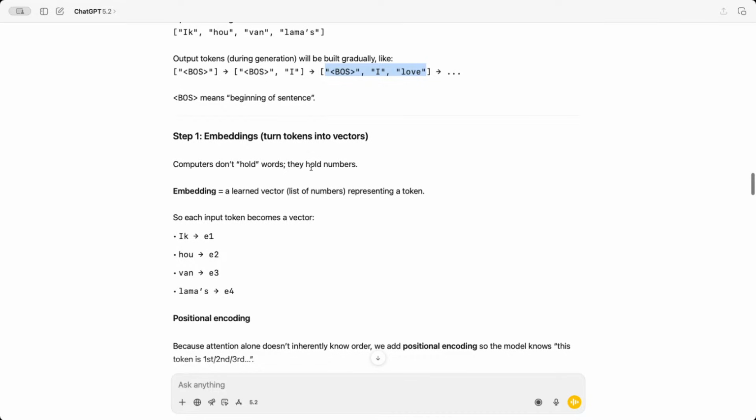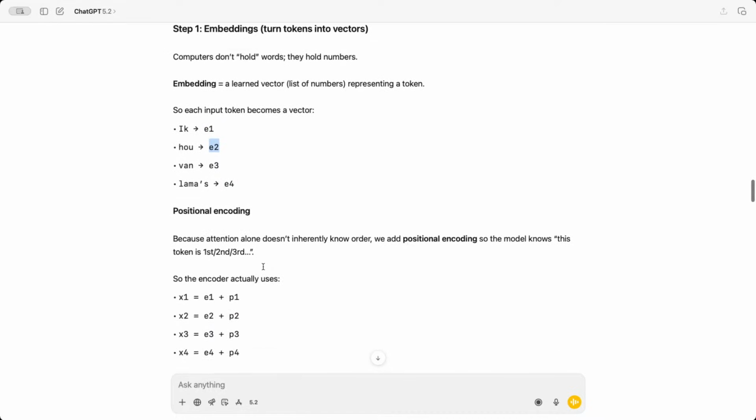Step 1, embeddings. Turn tokens into vectors. Computers don't hold words, they hold numbers. An embedding is a learned vector, a list of numbers representing a token. So each input token becomes a vector: ik becomes embedding 1, hou becomes embedding 2, van becomes embedding 3, llamas becomes embedding 4.